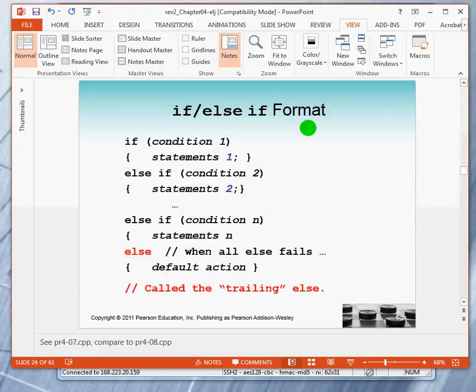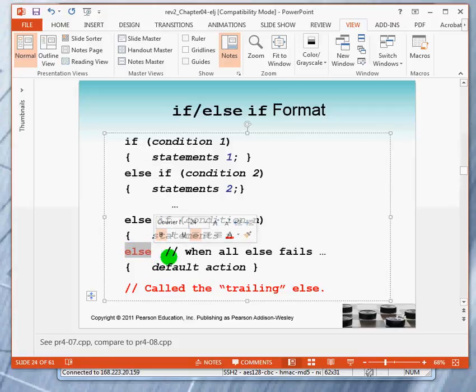And the syntax of this is this. We have an if, and then we put the words if and else together. What does this mean? It means condition 2 won't even be considered if condition 1 is true. Likewise, condition N will not even be considered if any above it is true. And notice that we have on the end just an else by itself. And it kind of says, when all else fails, we're going to do this. We take some action when none of the others apply. This else is called the trailing else.